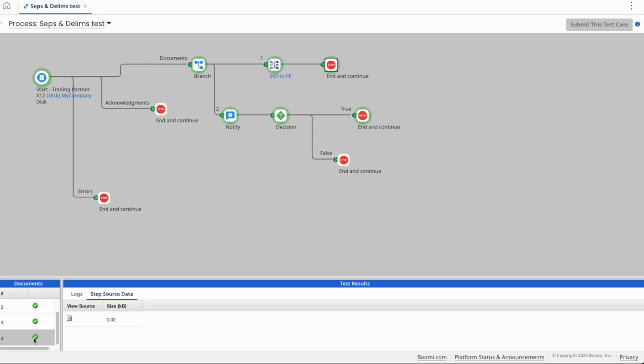Boomi tries hard to adapt to the format of the inbound document and make the delimiters problem as transparent as possible so that you don't have to be concerned about whether they match.